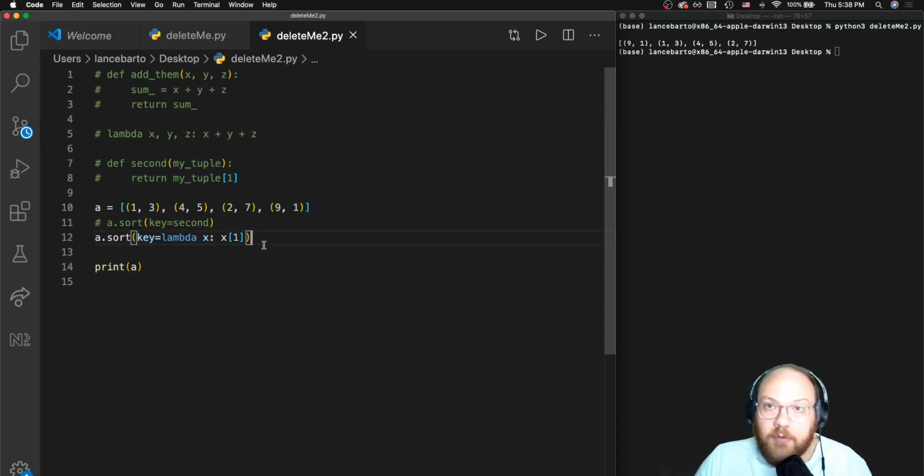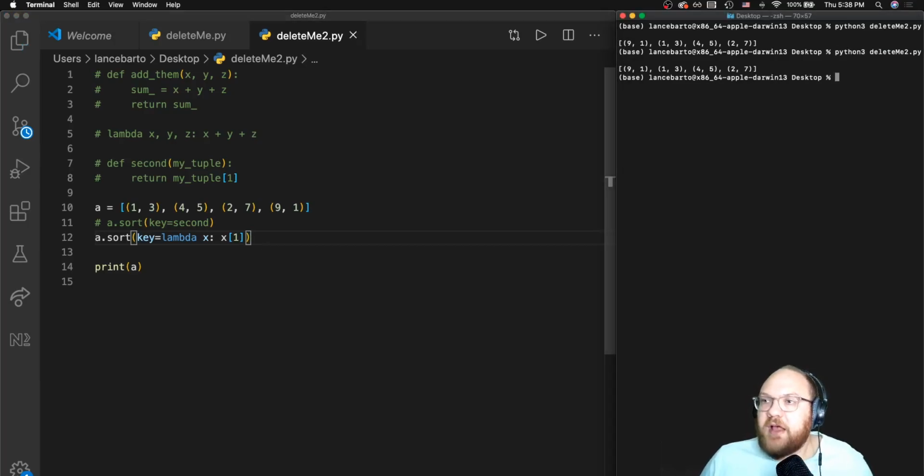I'm going to go ahead and make sure I have this saved. I'm going to jump over to my terminal. I'm going to run this file again. And I can see that my print statement has the exact same result. I have this list of tuples, and I have sorted by the second item in that tuple.